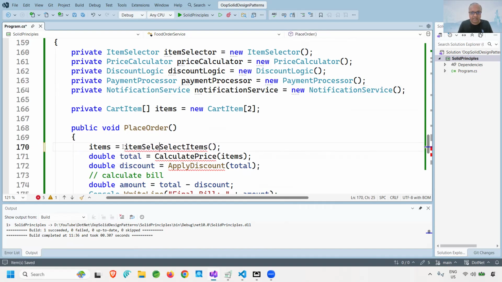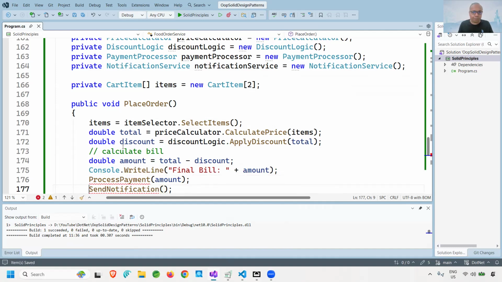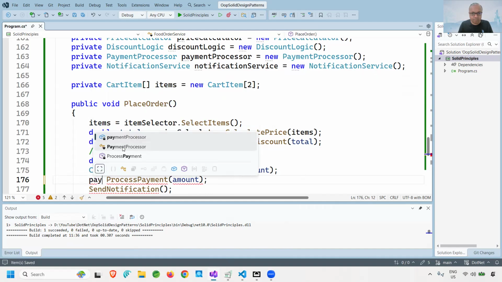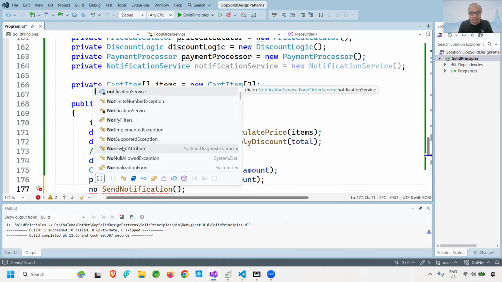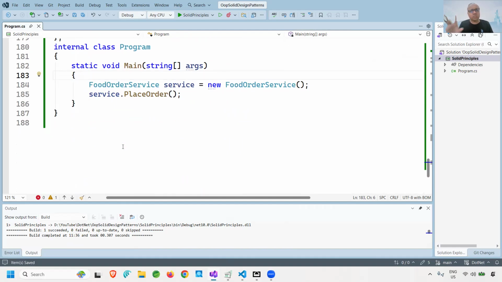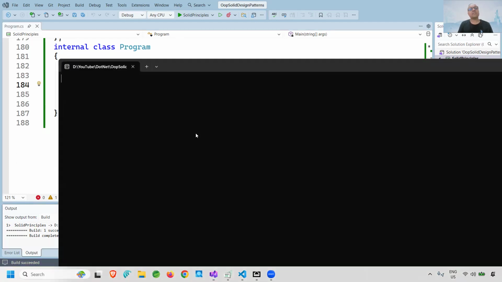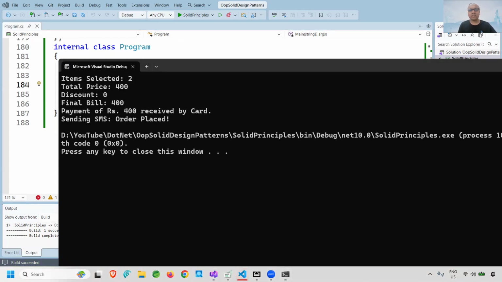And then let me call all of these methods one by one. The first one is item selector. The second one is from the price calculator. The third one is from the discount logic. The next one is payment processor. And finally, notification sender. And you still find that in main, we are only calling the same place order method. No change in other places. Let me just run it once again. The result has to be once again absolutely the same.